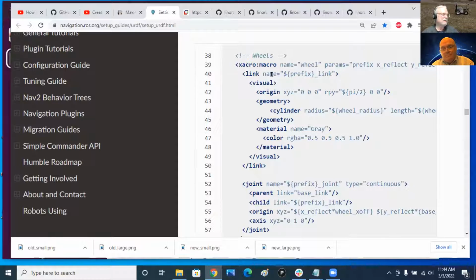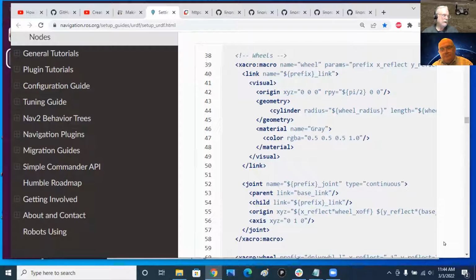So when it says the name is going to be prefix link, that's probably going to say left link or right link, or it might say left wheel link or right wheel link. So it's going to create a name called that. Then under origin, it's going to tell it where to place it in the world, where to place it on the vehicle. And then under geometry, he wants to create that cylinder. And again, he's pulling up the values here of, let's see, how can I scroll this? Well, maybe I can't.